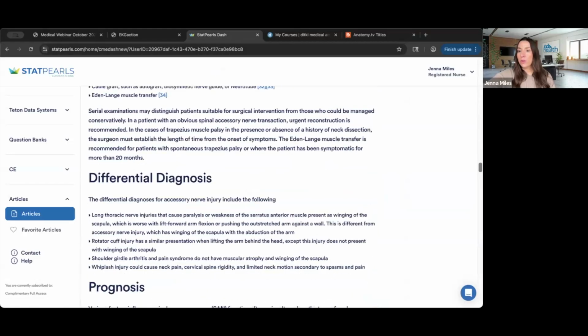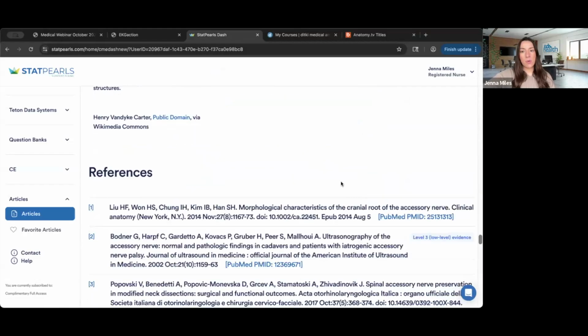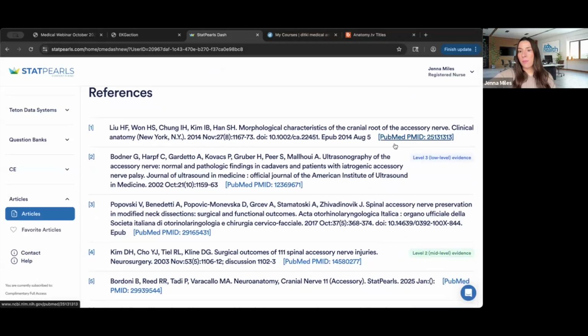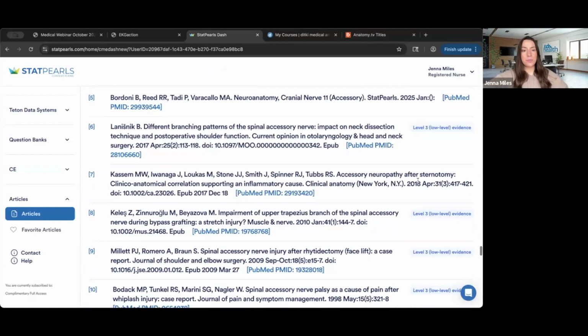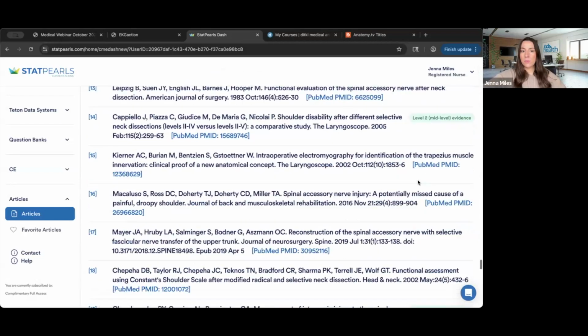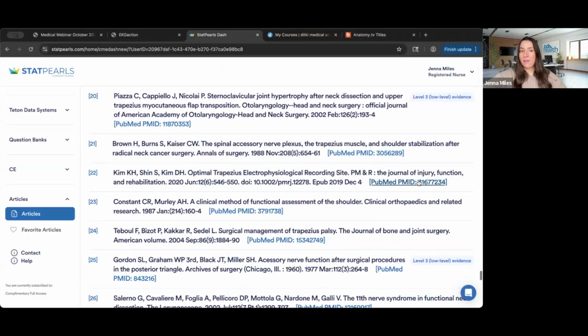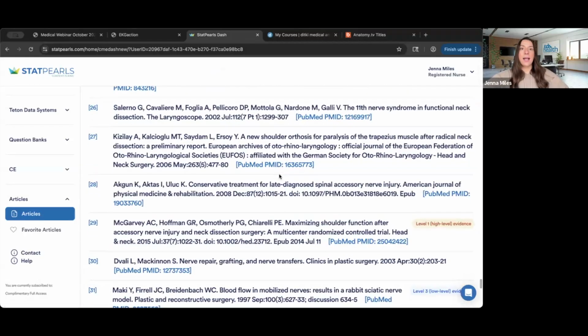And then if I quickly scroll down to the bottom, I do just want to point out for you all that we do have references with their PubMed ID that links directly, as well as a scoring system that'll tell you the level of evidence based of that particular reference if that's of interest to you. And that is the list of references here.